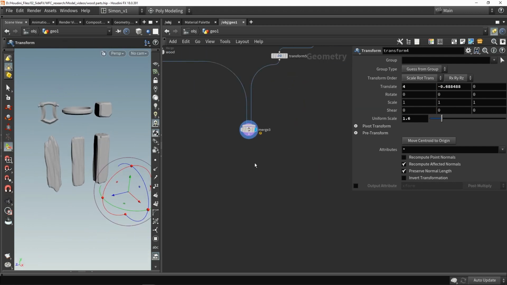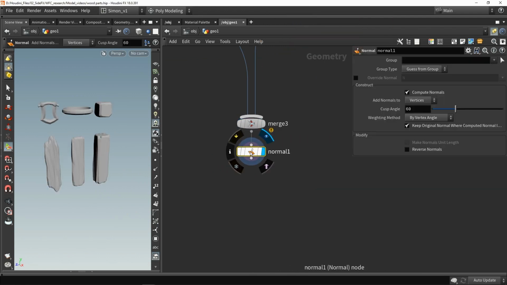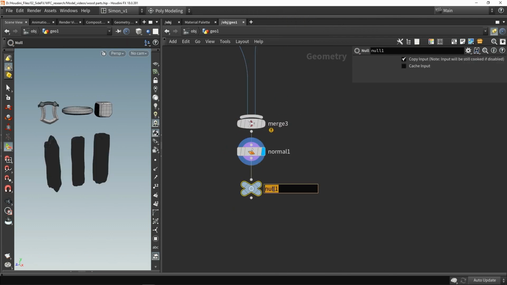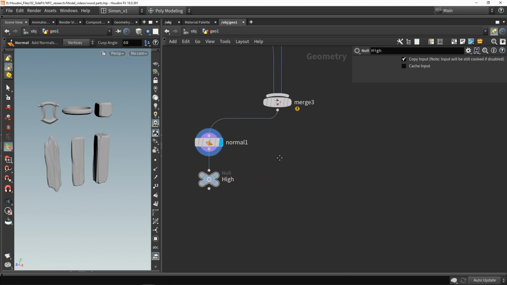So this is basically my high poly. So I'm going to create a normal node to make sure we have normals. And then a null node that is basically saying this is my high poly. So we can either export this or we can bake this in Houdini.